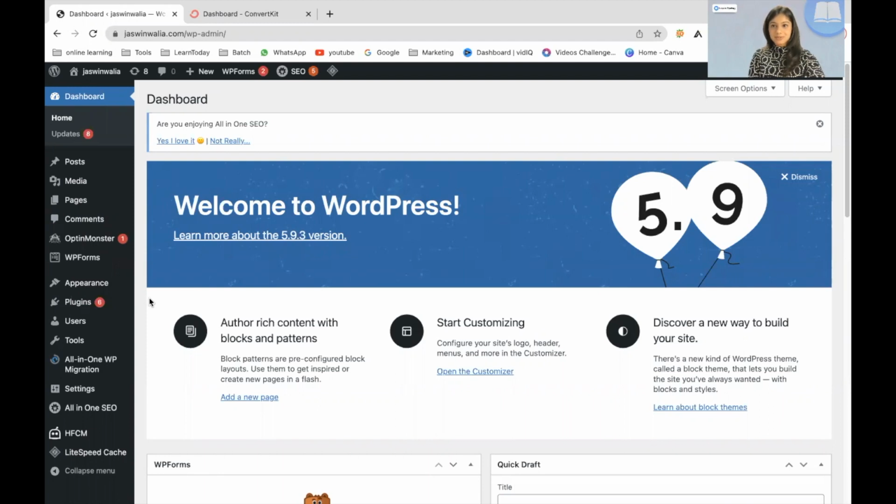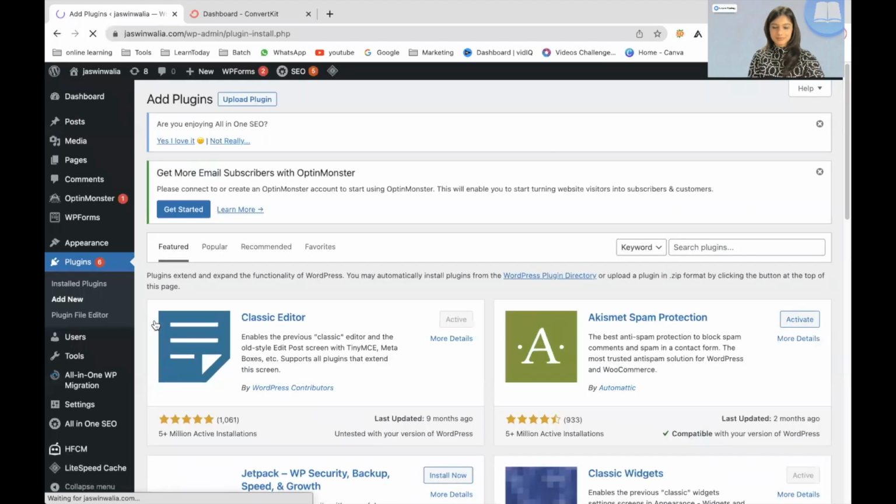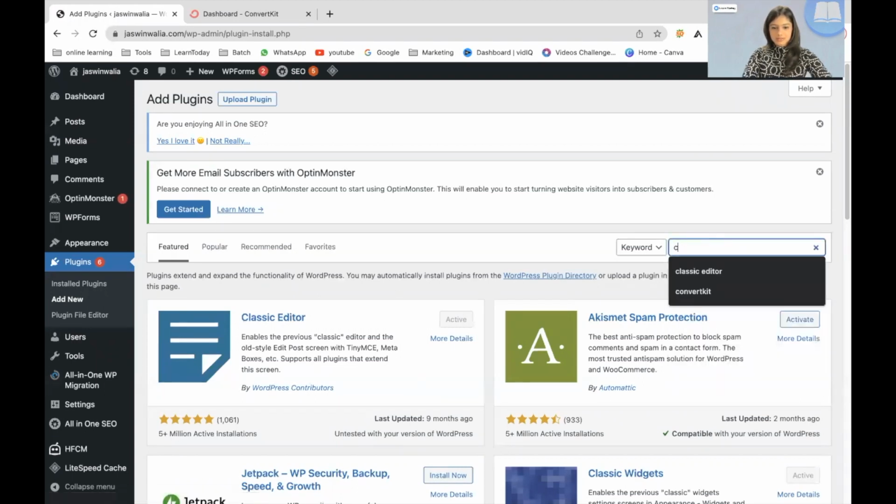The first step towards connecting your ConvertKit account with your WordPress account is to go ahead and download the ConvertKit plugin on our WordPress website. So in your left sidebar, you will find the options for plugins, and you will just click on Add New. Great. Now that that's popped up, you have to go to Search Plugins and just search for ConvertKit from here.